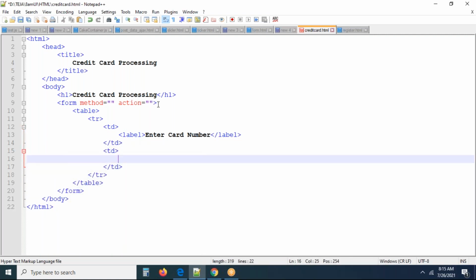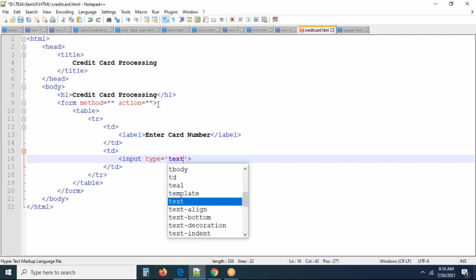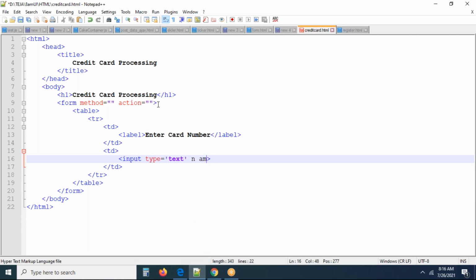Here we can take the input form field. Input type equal to text, and name equal to something, and id equal to something. I told you already why we need to take the name. Name is the reference for the server side. ID is the reference in the client side. Client side in the sense JavaScript, jQuery. So name is the reference in server side.